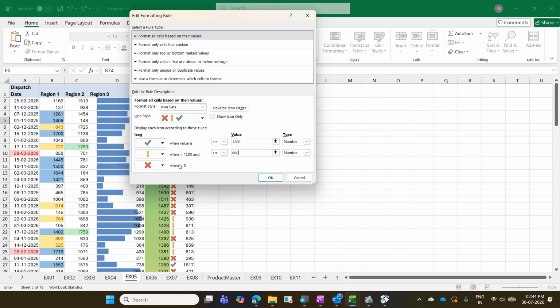How do I know that? Come out of this box. Click somewhere else outside the box. This has turned into less than 600. More than 1200 is green. 600 to 1200 yellow. Less than 600 red.